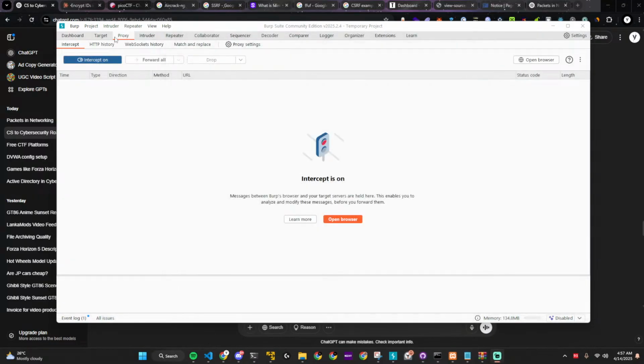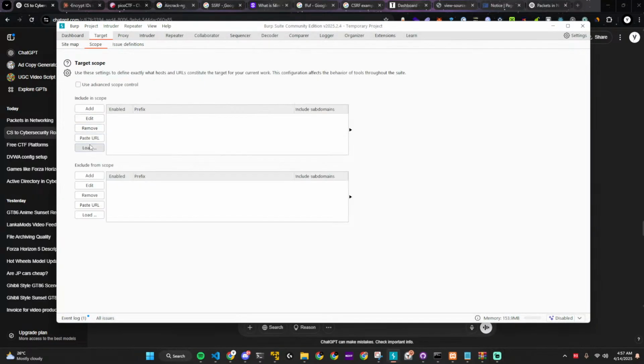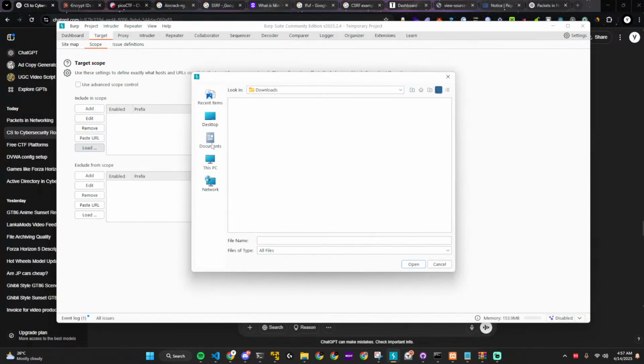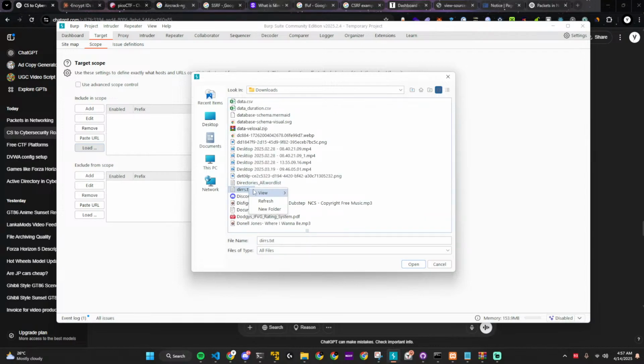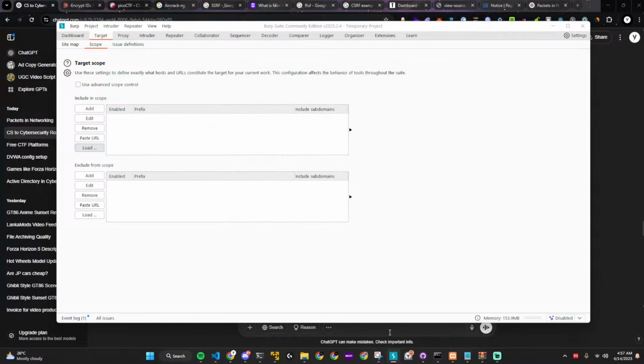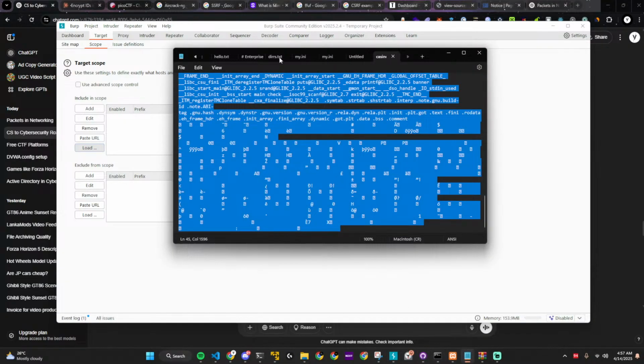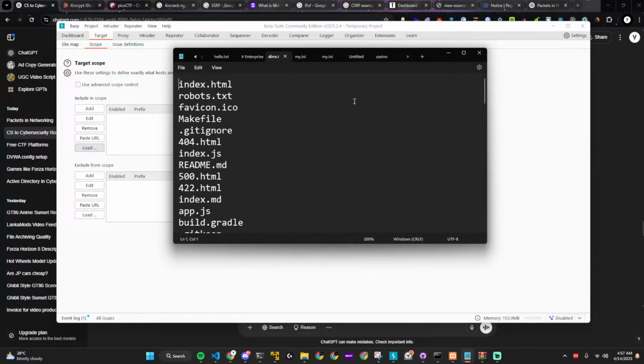We're going to define a scope. On this scope, I have a bunch of files. I have it as dirs.txt in my downloads. If I double click on it, I can show you guys what's in dirs.txt. These are all the important files.